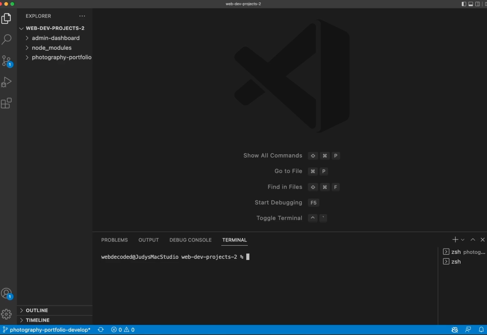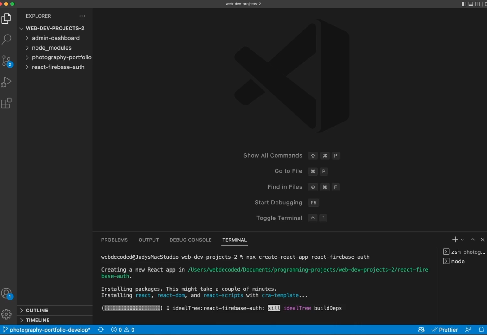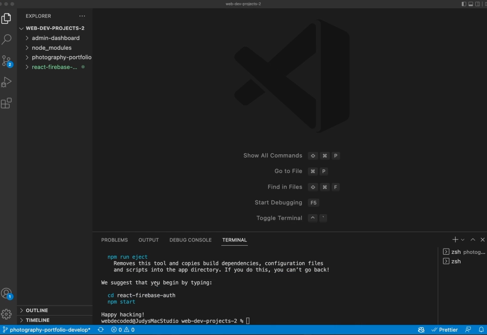Navigate to the folder where you would like your React project to be created, and you can run npx create-react-app and the name of the project. Let's name this one Firebase React. Actually, let's do React Firebase Auth. And after it loads, we are gonna cd into it. So cd React Firebase Auth. That will take us to that folder.